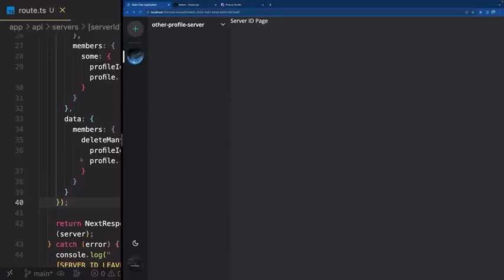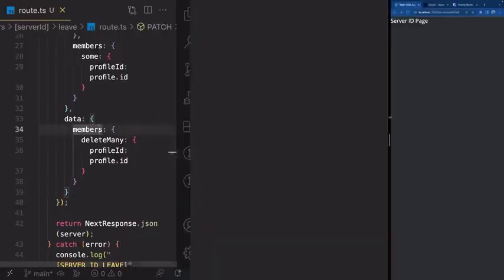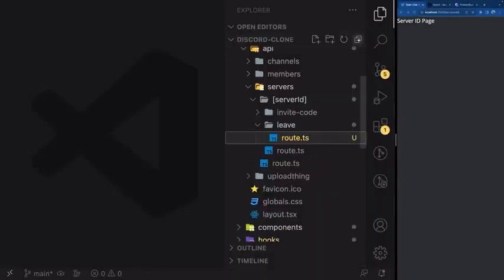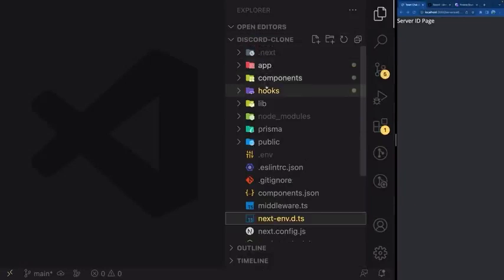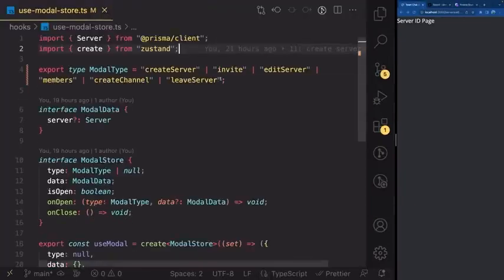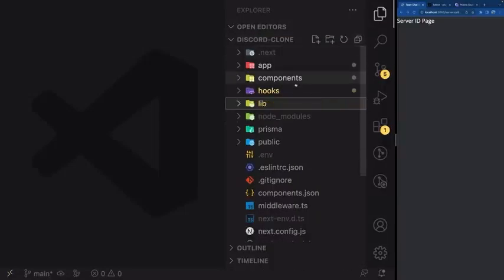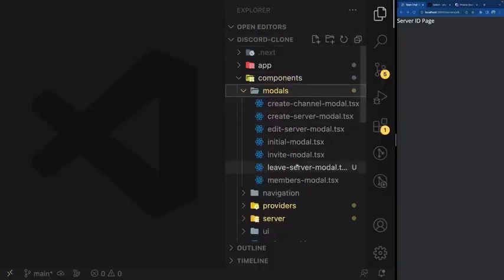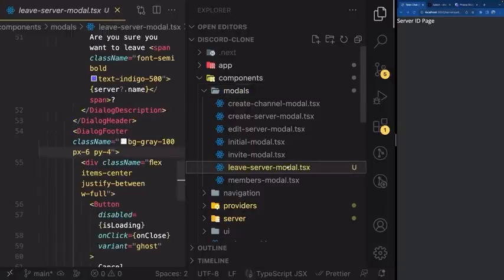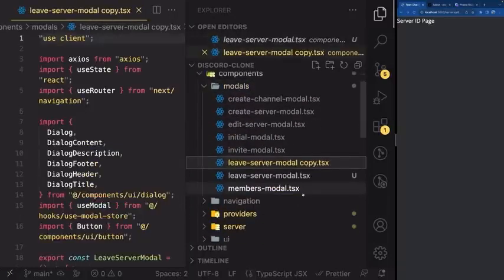So let's go back inside of our use-modal-store. So I'm going to close everything here, go inside of hooks, use-modal-store, and after leave server, add a delete server modal like this. No need to modify anything else. Great. And now we can copy and paste this leave server modal because it's a very simple confirm or cancel modal, and we can easily reuse it.